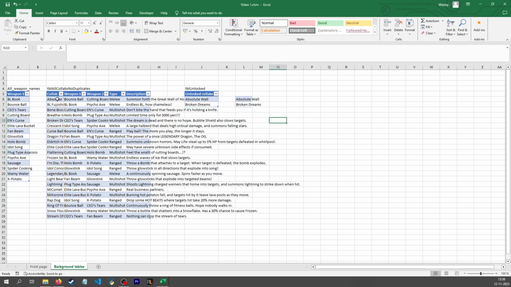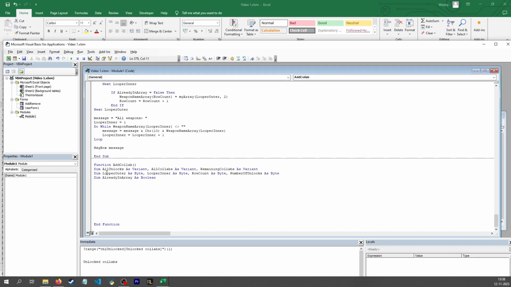And when I want to remove them, I then only want the ones in here, which is a lot easier. And that's why I'll show that last. I need to do an outer and inner looper, and I want to do a row count and count the number of unlocks. And then I need this helper already in array.